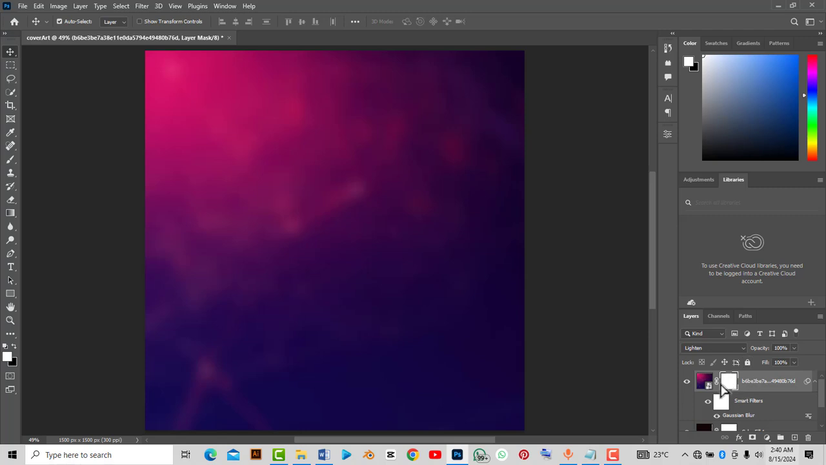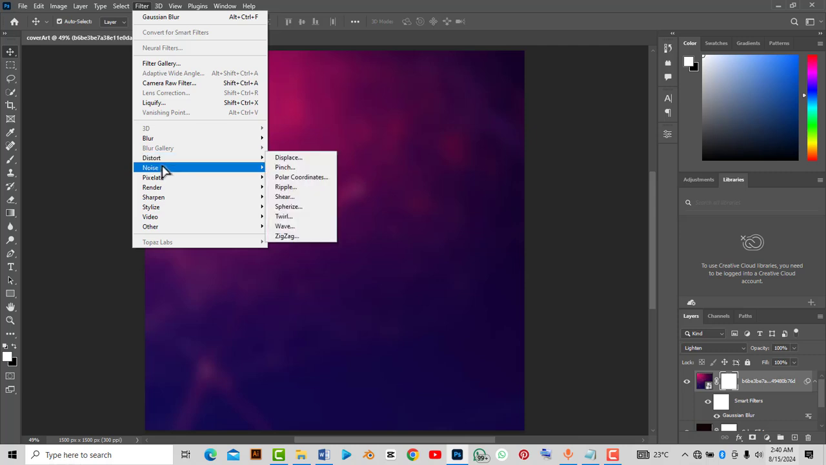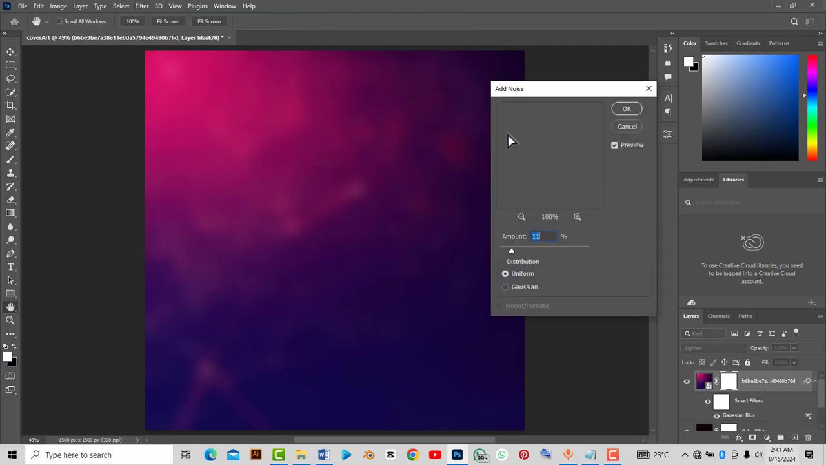After creating a layer mask, I'll go down to Filter, then down to Noise. As you can see, there's noise here. Now click Add Noise. After clicking Add Noise, I think you leave it on Uniform, and then you just increase the amount of noise you want. As you can see, mine is 11.